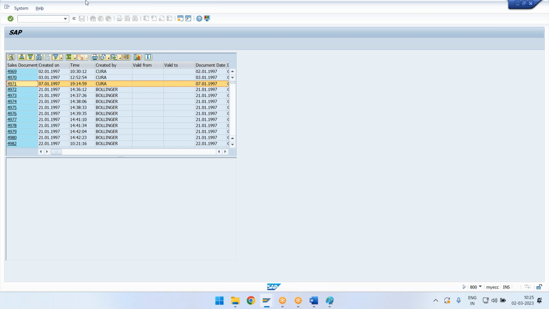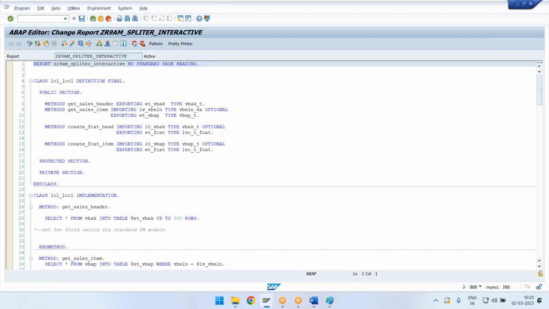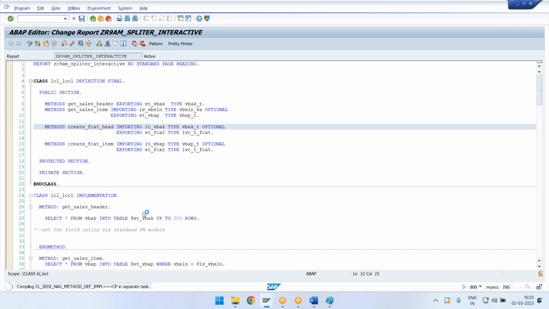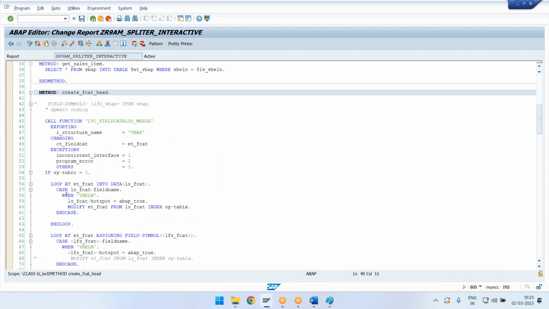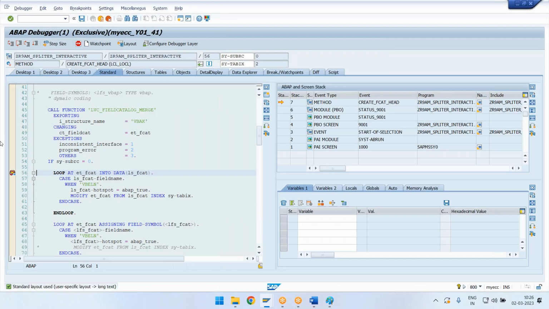Now if I go back again to /nSE38, let me show you your field symbol too. Let me show you your work area as well as your field symbol. Now if I execute, my debugger has been started. Now I have my ET field catalog where I'm going to have my LS field catalog.